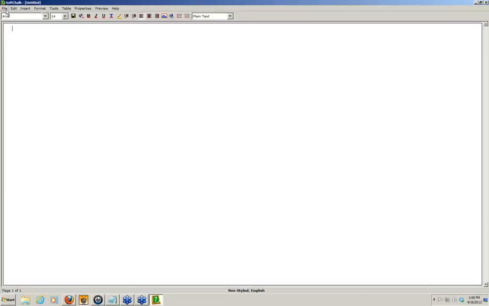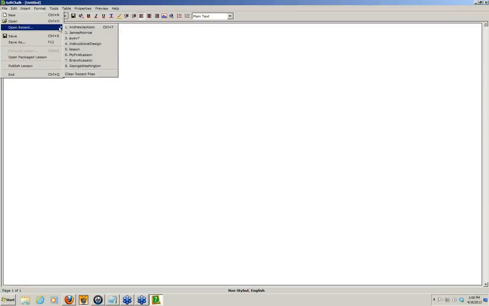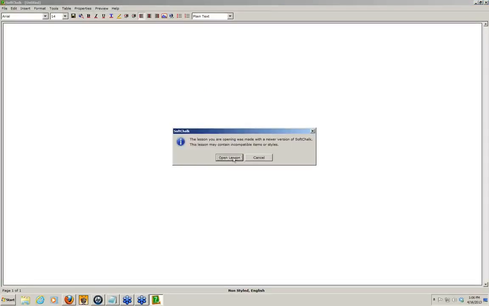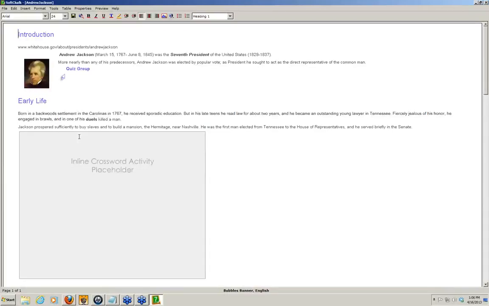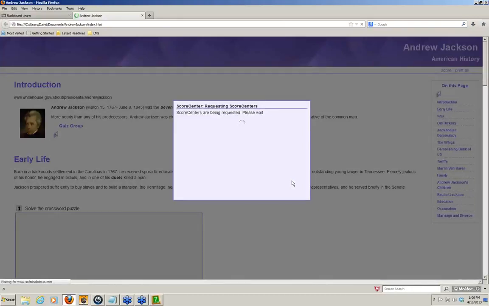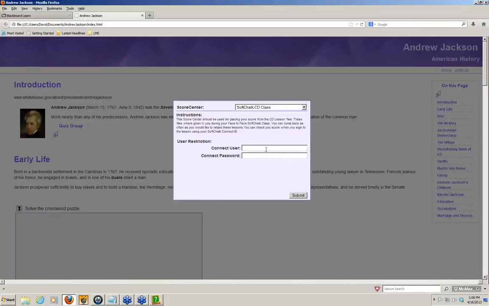I'm going to maximize my window here, and I guess I should probably open a recent lesson so I can put something there. So I'm going to select this Andrew Jackson lesson. There it is. Now, what I want to notice is, and I'm going to preview this just so I get an idea of what it's going to look like, and then I also need to know how many points are necessary for this particular lesson.